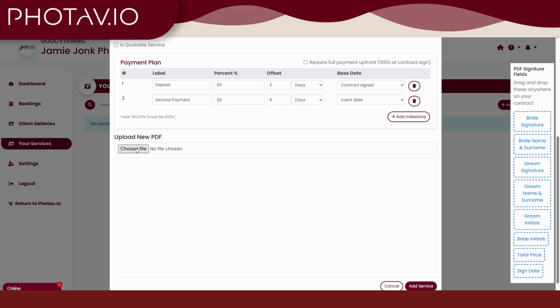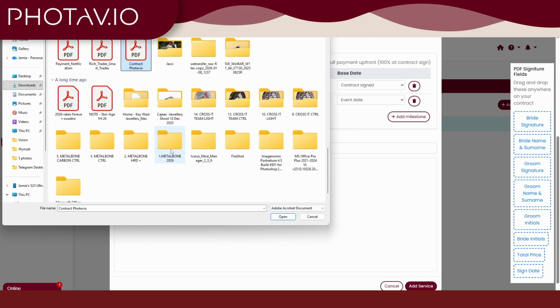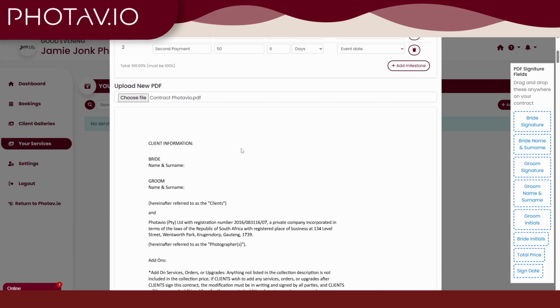We click on Choose File, and that will take you to your computer where you need to go and choose the file that you want to upload as your contract. Here is the contract that I want to upload. I just double click on it and it will upload your PDF.